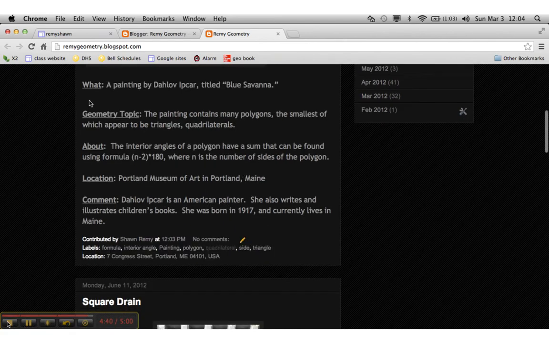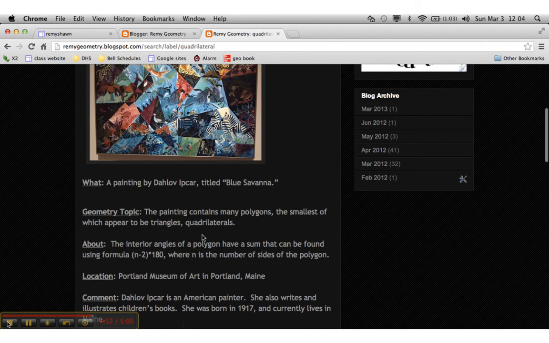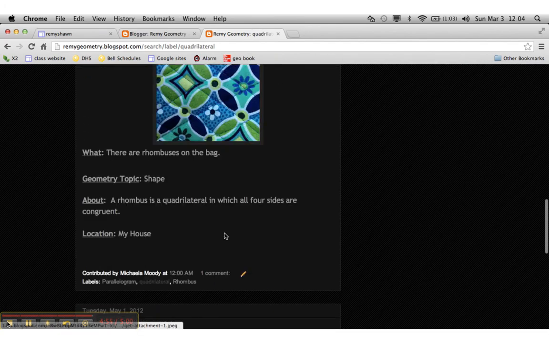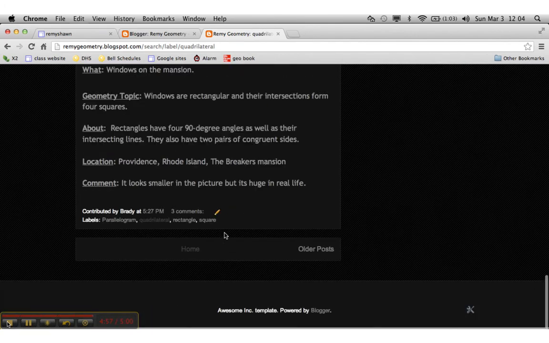Looks like there's an extra space here, so I'm going to go back and fix that. These labels that you did, if you click on them, say quadrilateral, it'll show you all the posts where someone put quadrilateral as one of the labels, including the entries from last year. See that? Sweet.